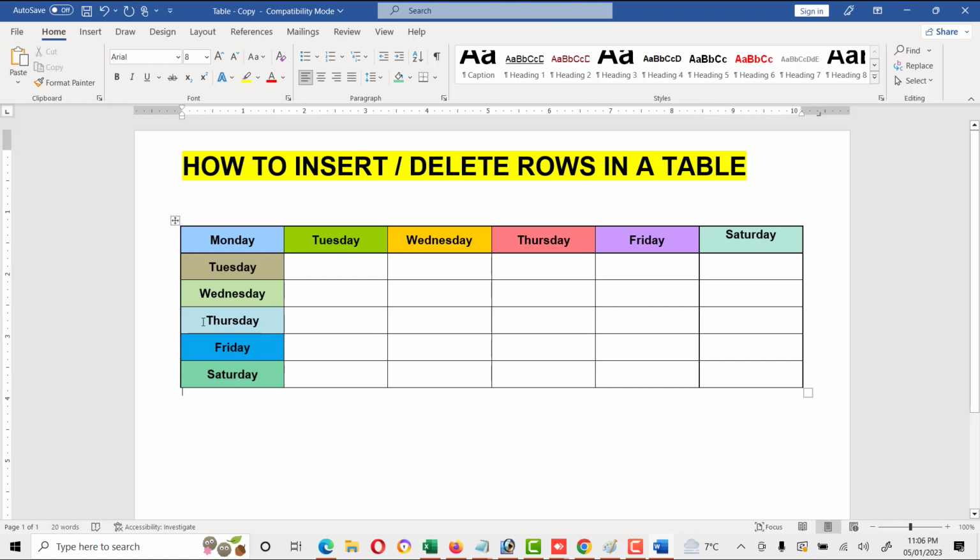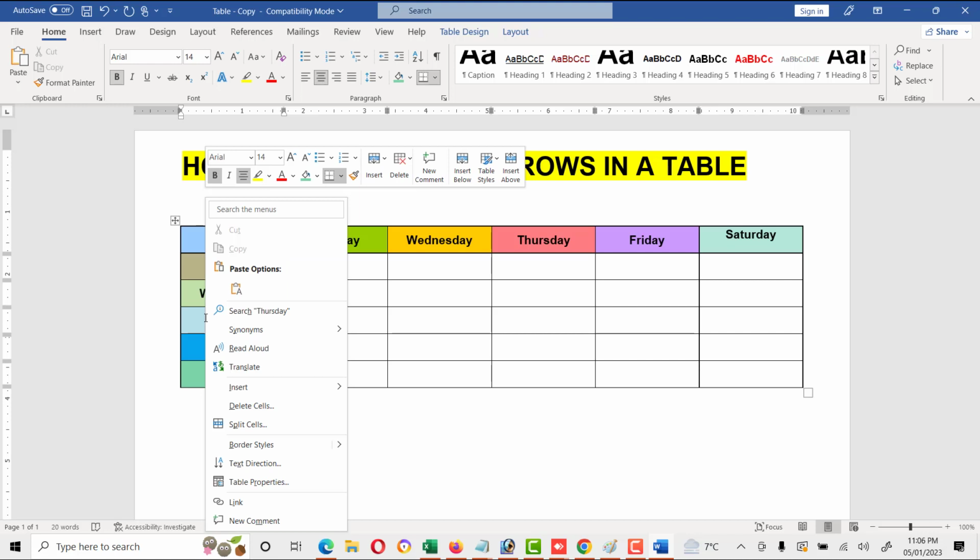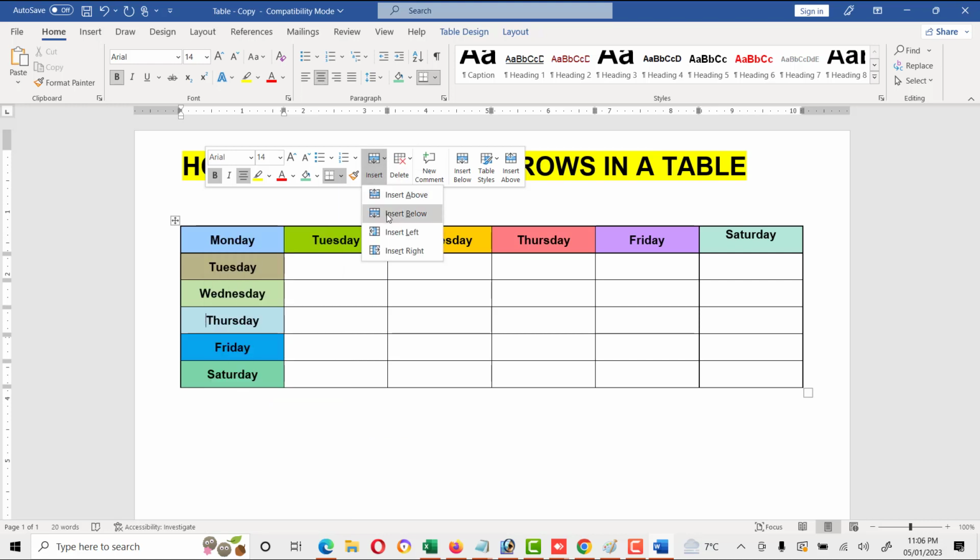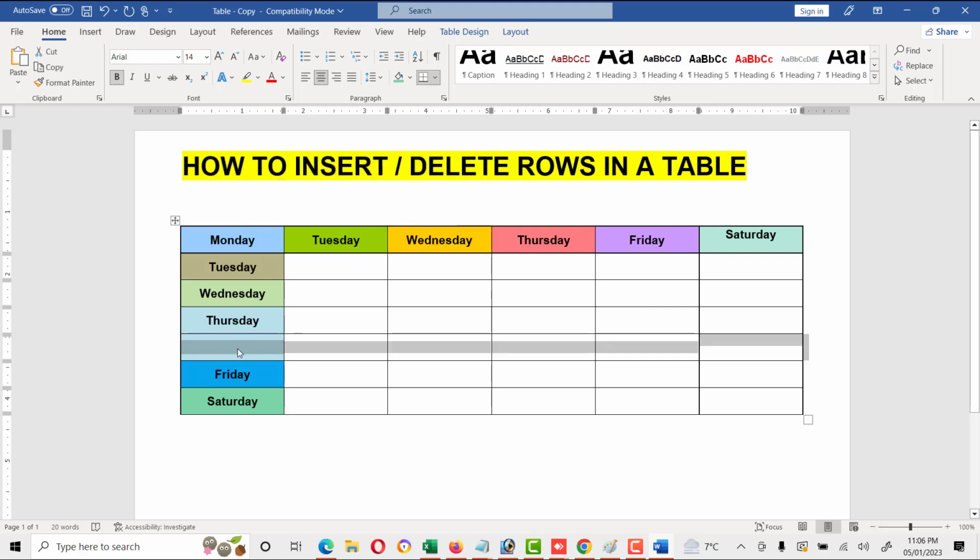If I want to add a row after Thursday, then I have to right click on it and go to insert and insert row below. Our second option is I have to go to insert and insert row below or insert above. If I insert below, then I will click here. You can see a row is added after Thursday.